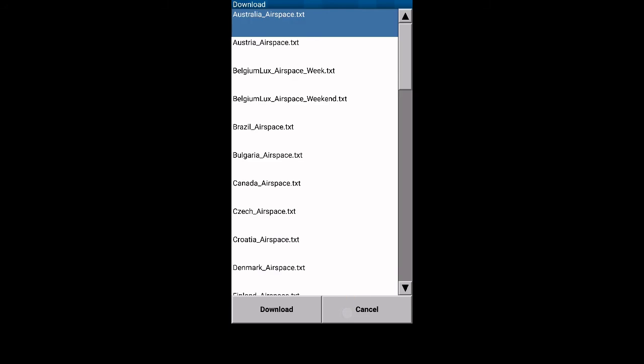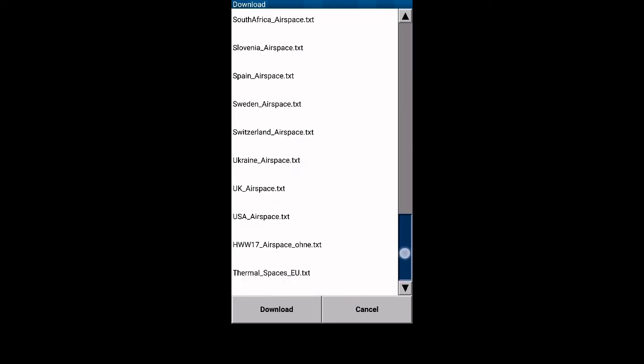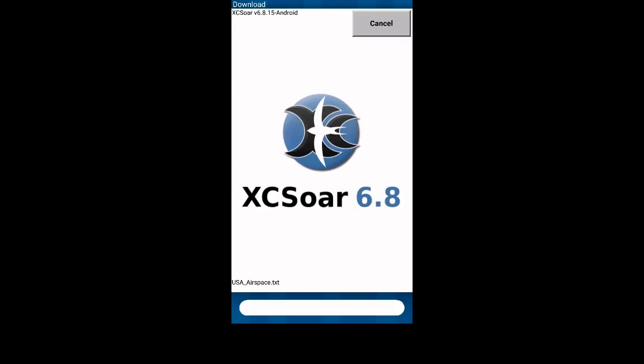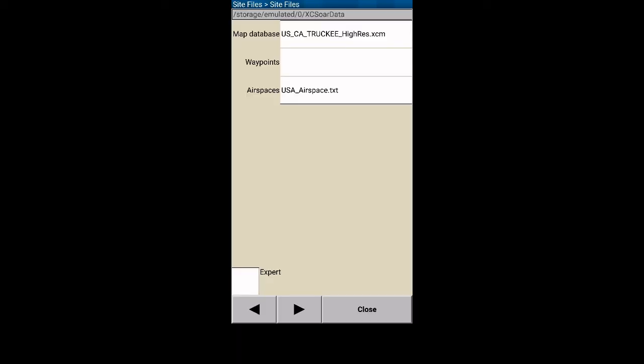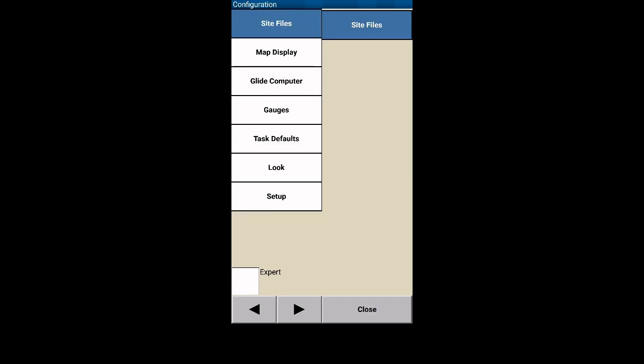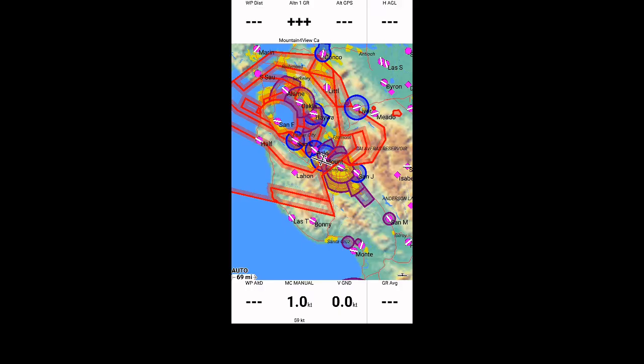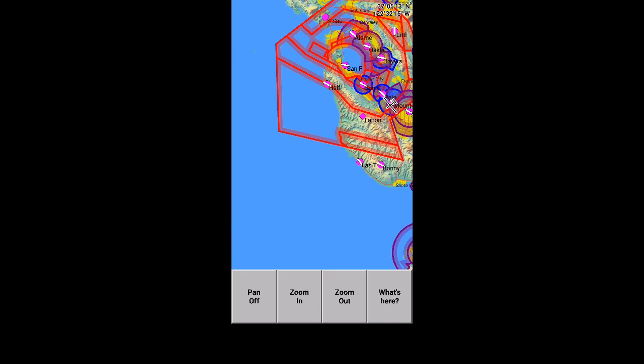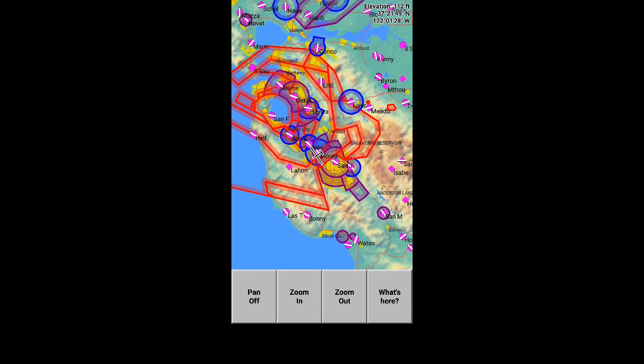Again, download. I will go to USA. You can download whatever is suitable for you. Click download and the download will start. Good, the download is finished. I will close these two screens, and here we are. The airspaces have loaded. In the Bay Area there's a lot going on.